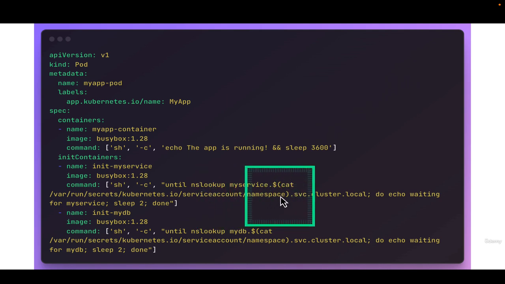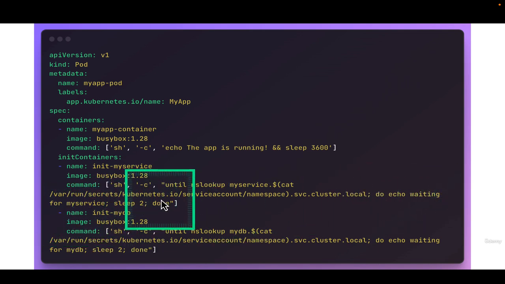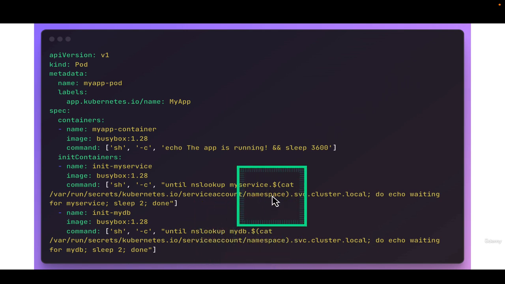This is just to make it dynamic: namespace.service.cluster.local. If the service is not yet up and running, it will just say waiting for myservice and sleep, and it will keep running. So until this service comes up, this init container will run. And similarly we have one more, the DB service, which is doing a lookup for the service mydb service.